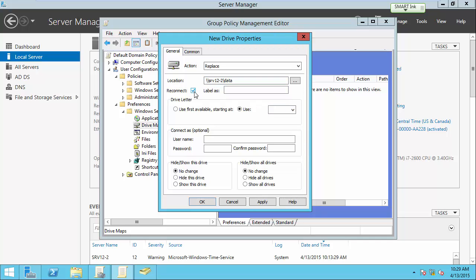I do want to reconnect at logon by default, if it'll map if I need to. This is just a drive label. This is not the drive letter. We do want to use a specific drive letter, not just the first available one.